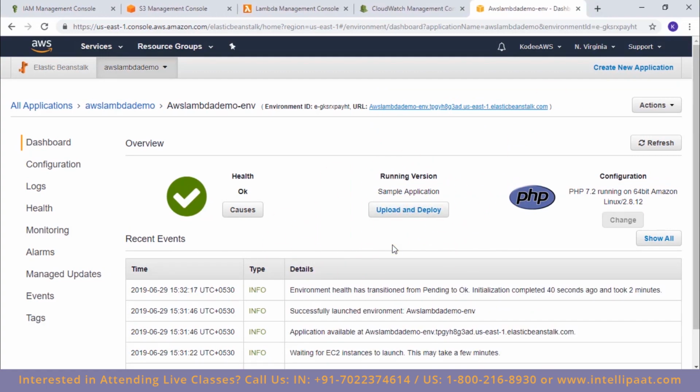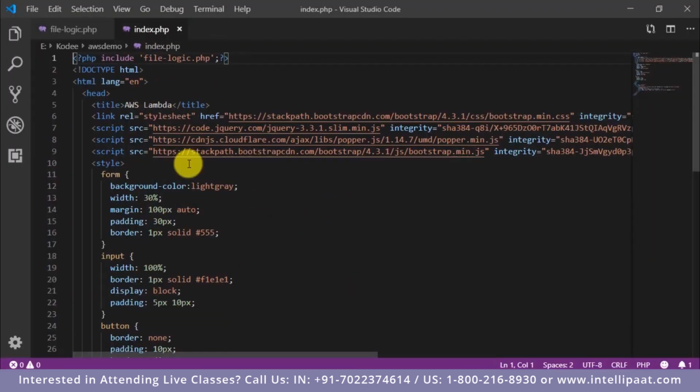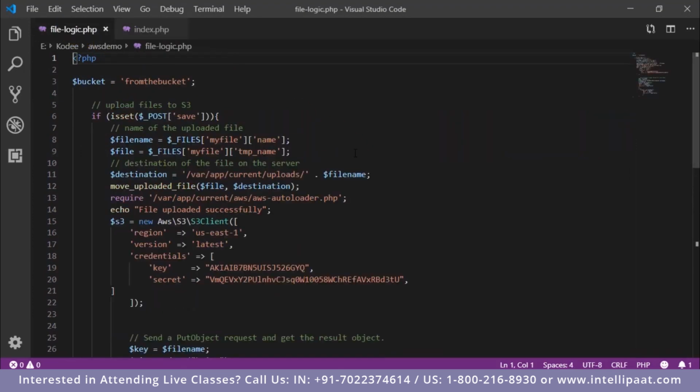Before uploading our application and deploying it, let me show you and explain the simple change which I made in the code. This is the code. Here you can see index.php. There is no change in this, but in filelogic.php you have to change the path, because you're going to upload it to an Amazon Linux environment and the path changes there. It is /var/app/current/. Index.php and filelogic.php will be in this directory, and whatever file you upload to Elastic Beanstalk will be in this directory.